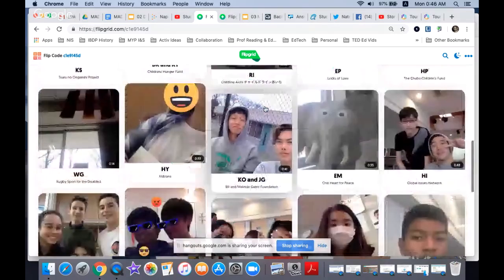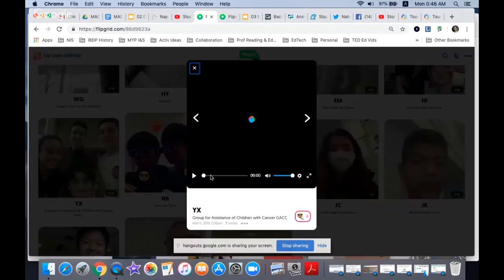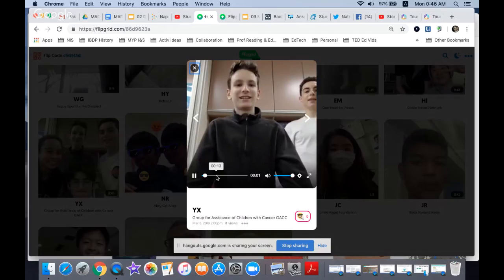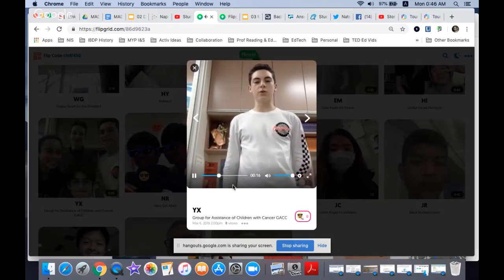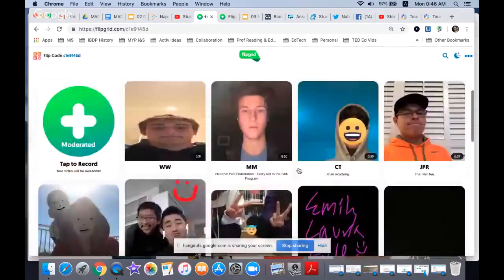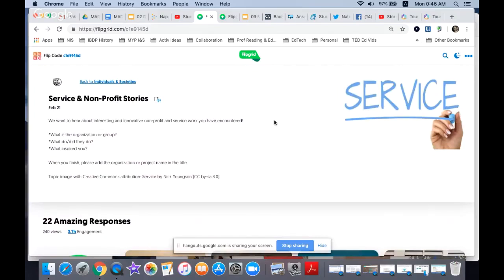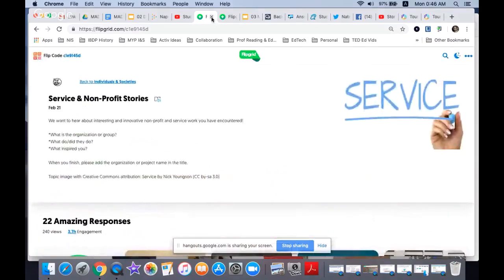So a few of my students, here's a group of Brazilians that, anyway, they're telling the story of a group for assistance of children with cancer. And this was a really quick project, but if we had more time to do it, we would have had them really engage with telling that story, pulling out the heartstrings. Probably would have had them make a video and upload it instead of just taking a video of themselves talking. But Flipgrid is another great tool.